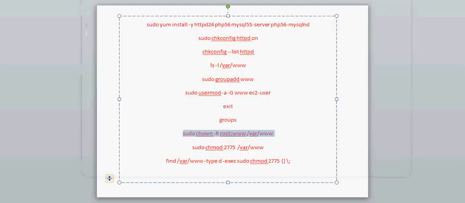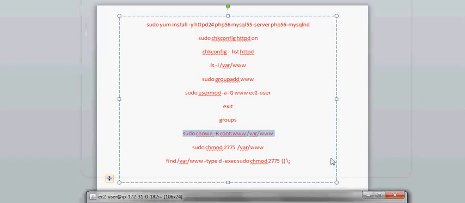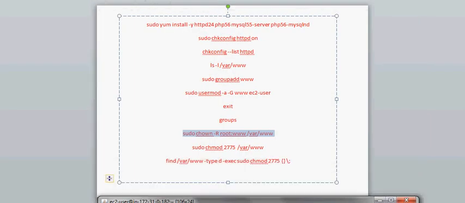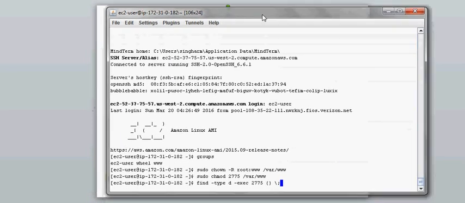Done. Moving forward, I will be finding all the directories and executing 2775 in www for existing directories. One minute, I should check it. So executing chmod 2775, right. I should use sudo here.